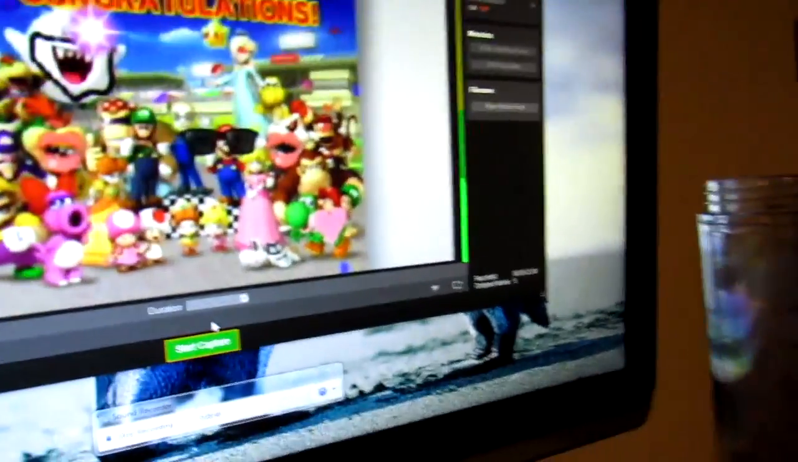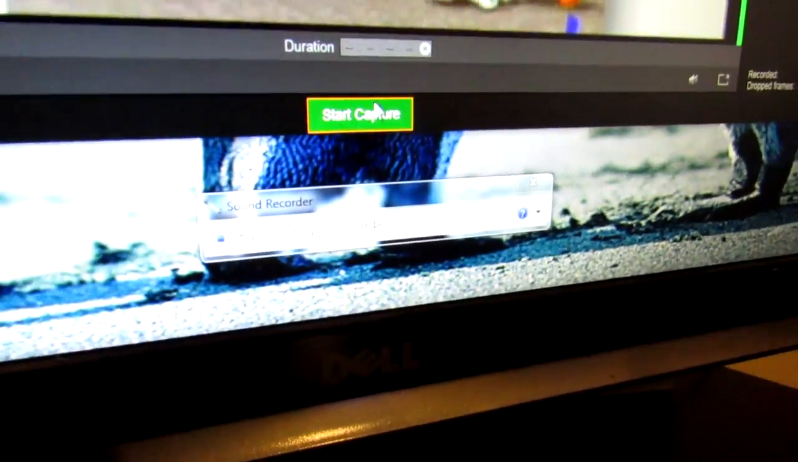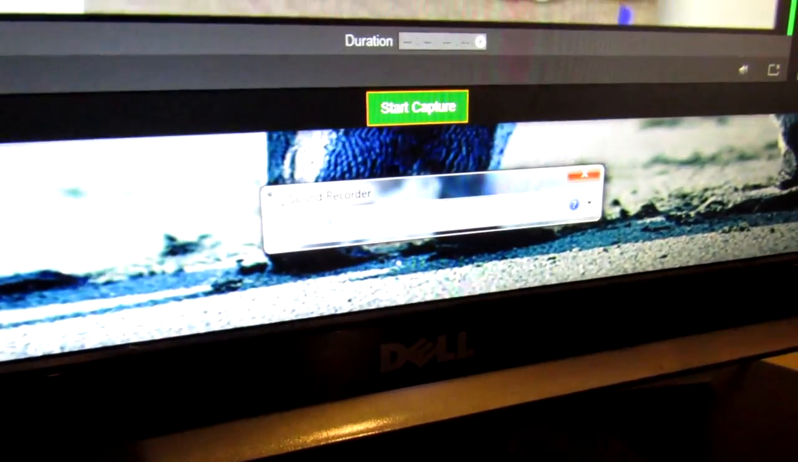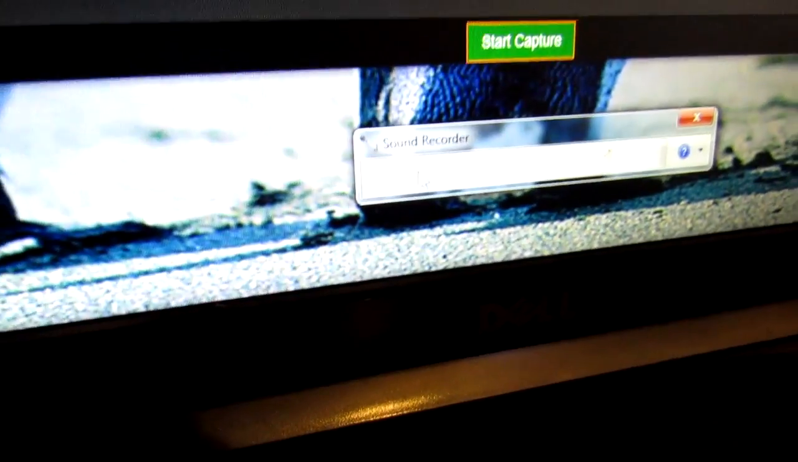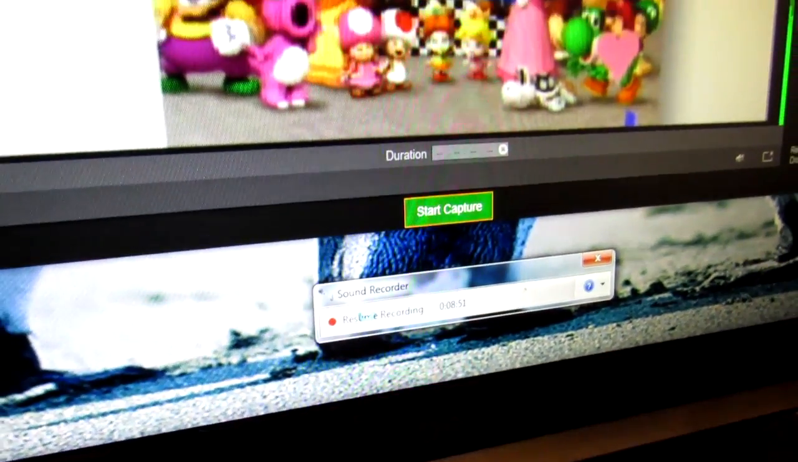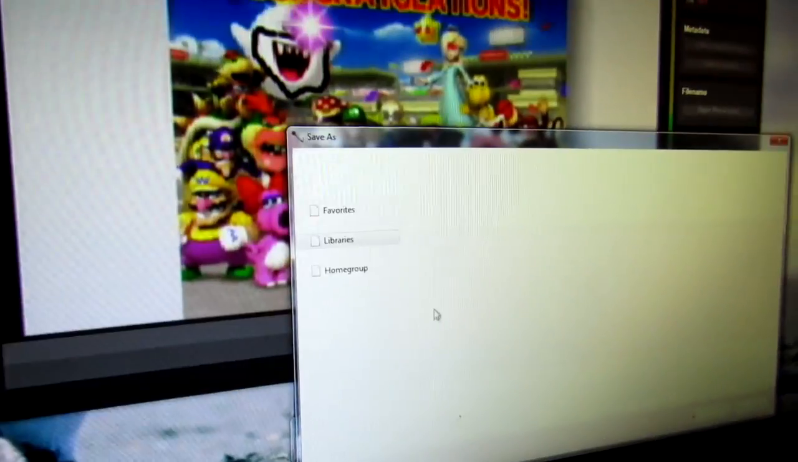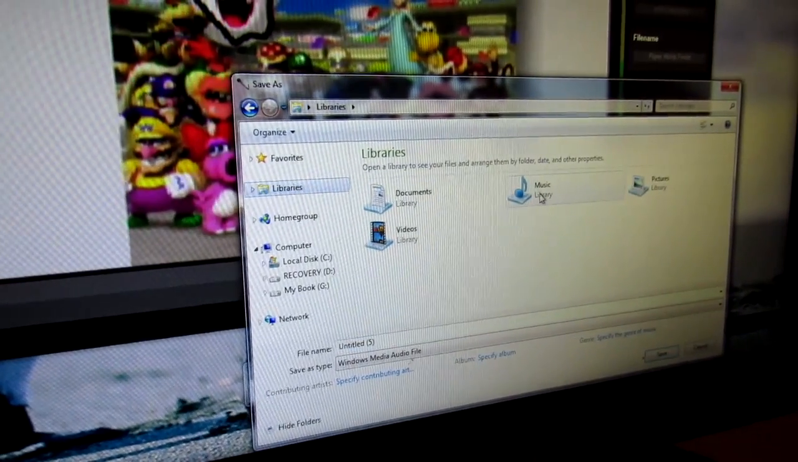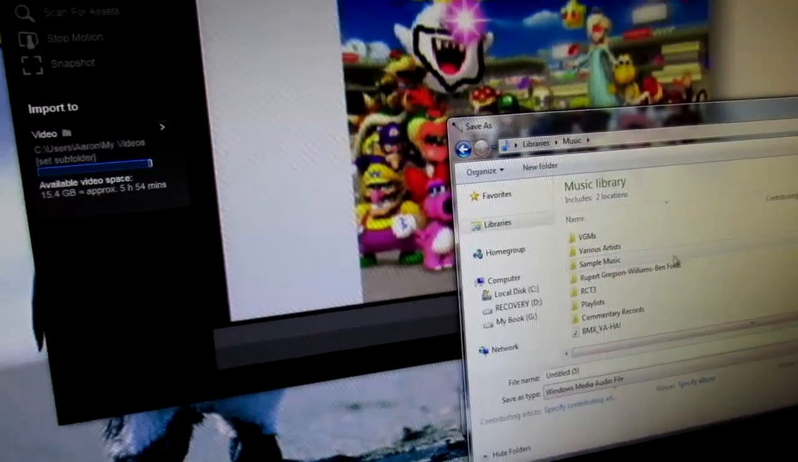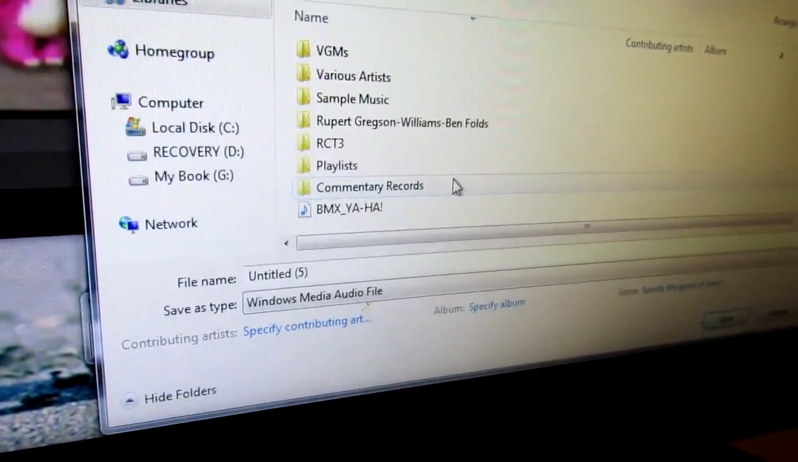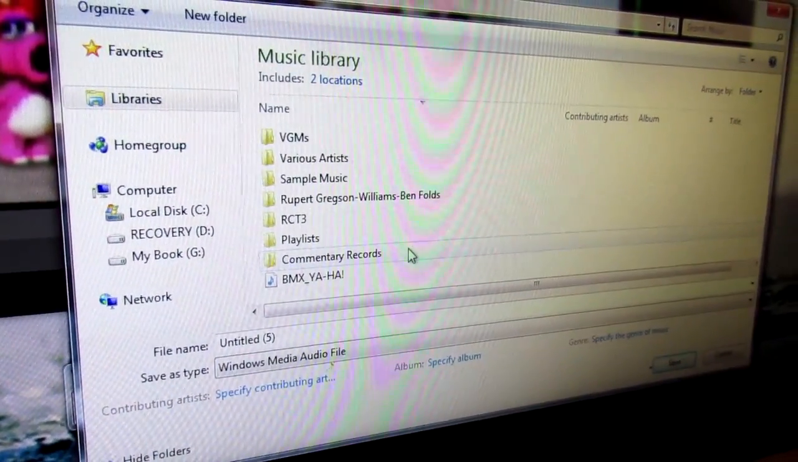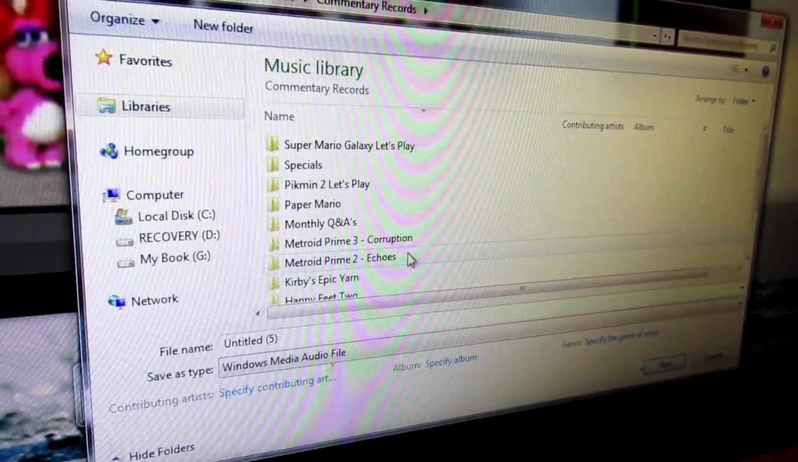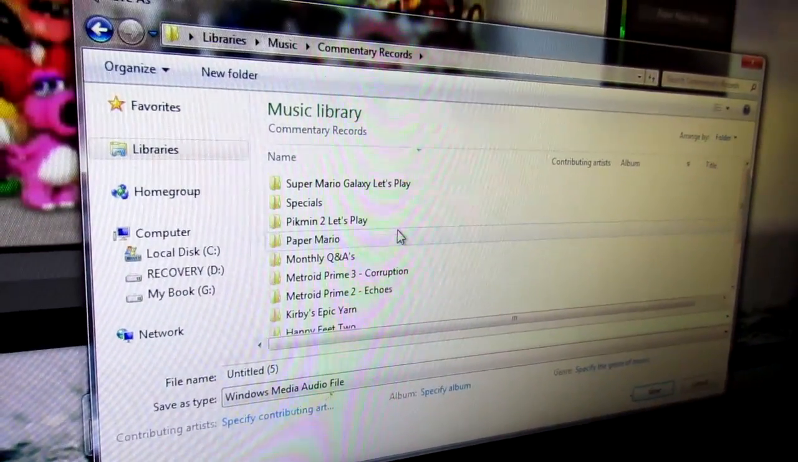recording. So I hit Stop Capture on Pinnacle Studio, and as soon as I'm ready, I hit Stop Recording on Sound Recording. When I hit Stop on Sound Recording, it's going to bring up a file list here, and that's where you want to save it. So I go to Music, and then I go to Commentary Records, because I have a file that contains every Let's Play episode that I recorded on this computer.